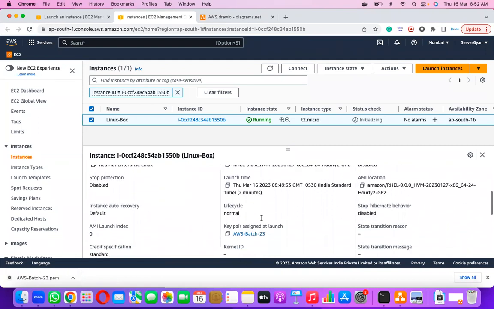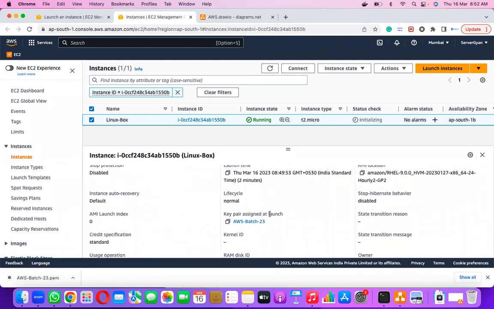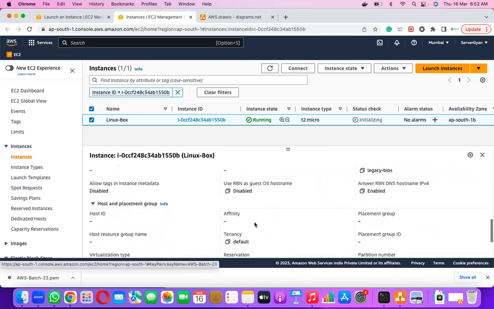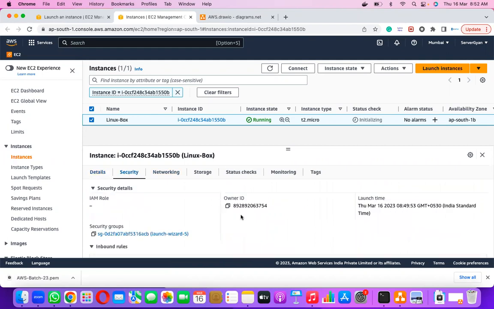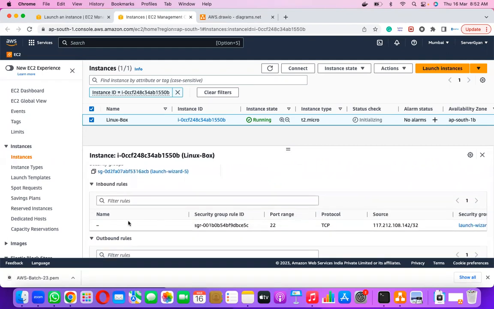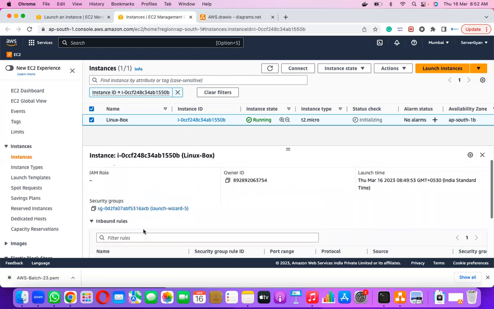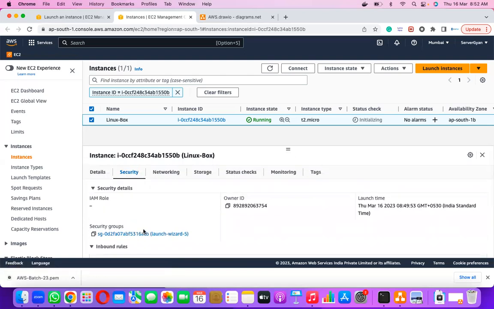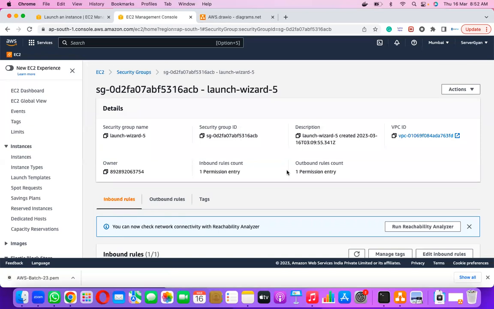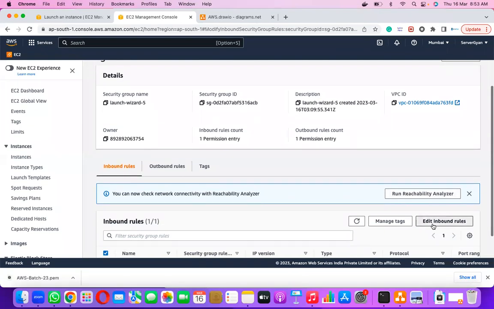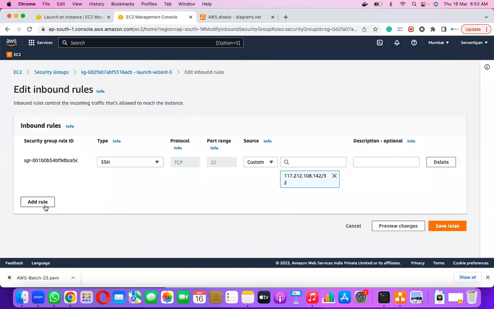Launch time, when it is created, you can see that here. What is the key pair associated? AWS Bash 23. And the rest of the options are available here. Same thing, we can go and check the security options here. Like this has enabled port 22 from this IP address. If you want, you can modify this. Need not worry about it. Just open the security group and you will be allowed to modify the rule based on your requirement.